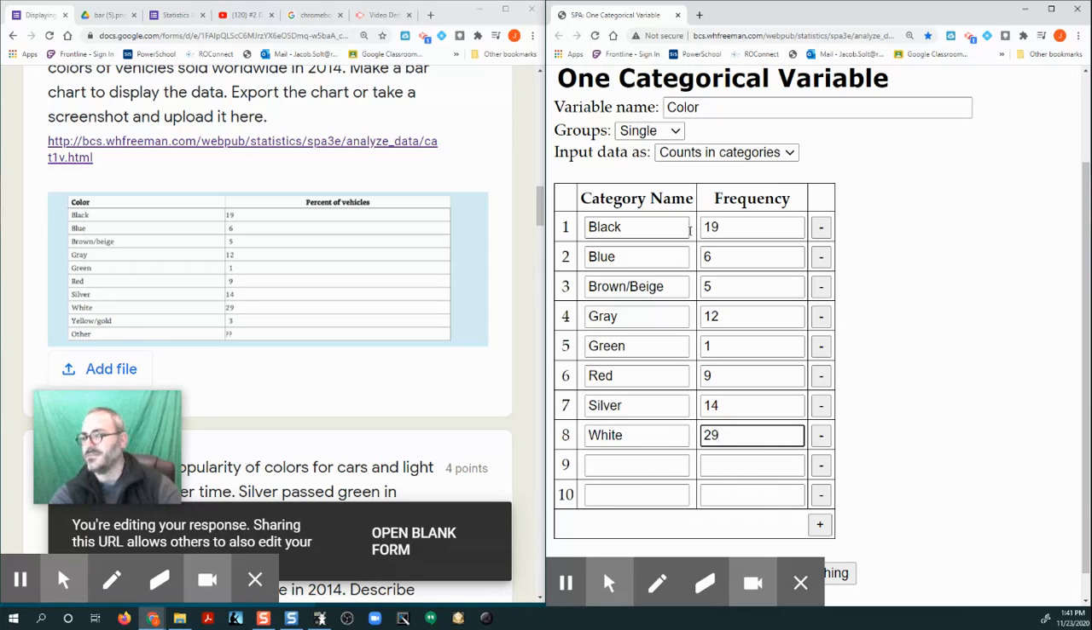Oop, 29. Yellow, gold. I know I make this look easy. Other. Remember, other is 2, right? Remember, we found that other was 2%. So that's what it should look like. Probably want to pause the video here until you've got something that looks like the right of my screen here. Thanks to the magic of video, you're able to pause me, make me be quiet.